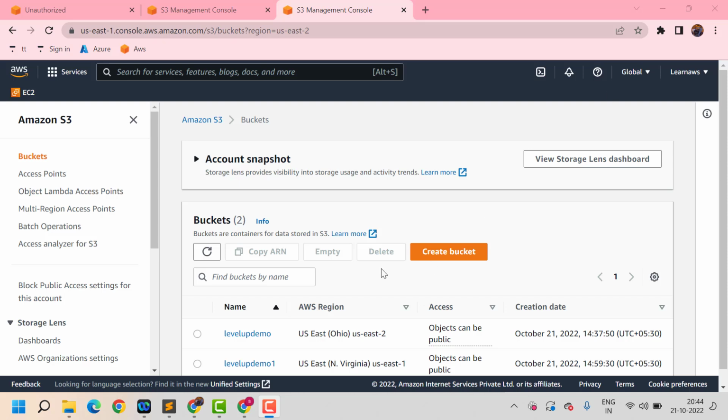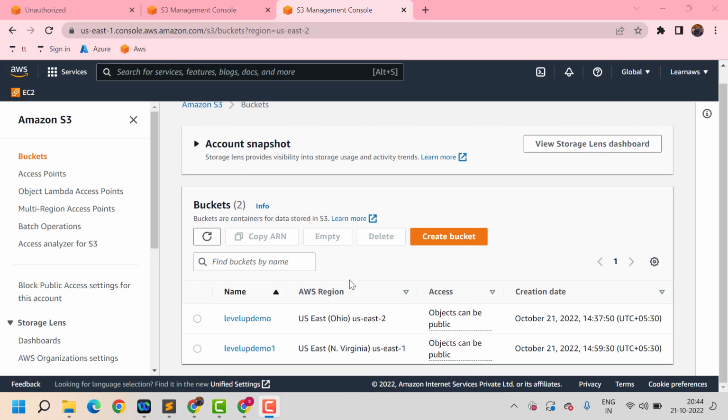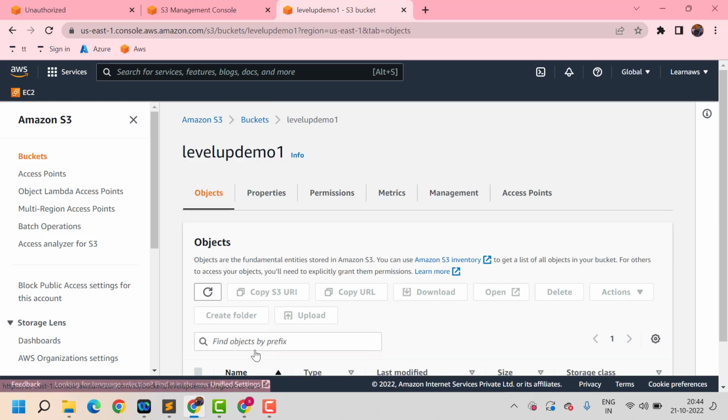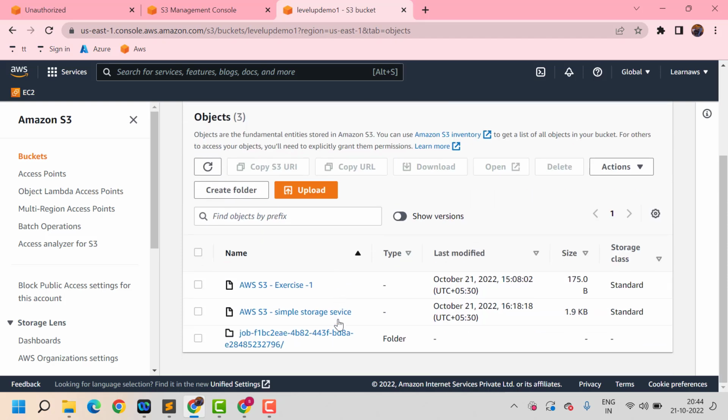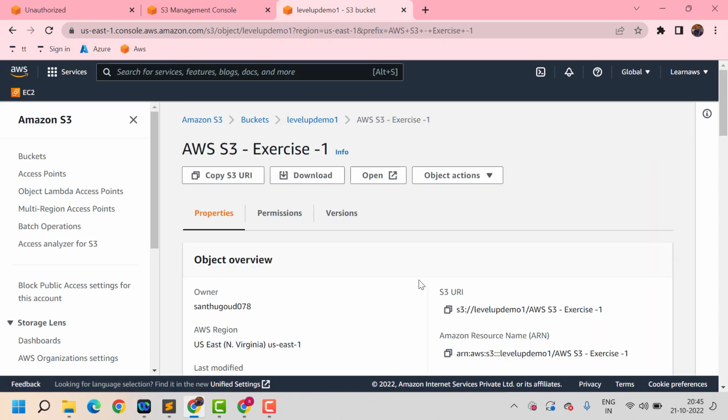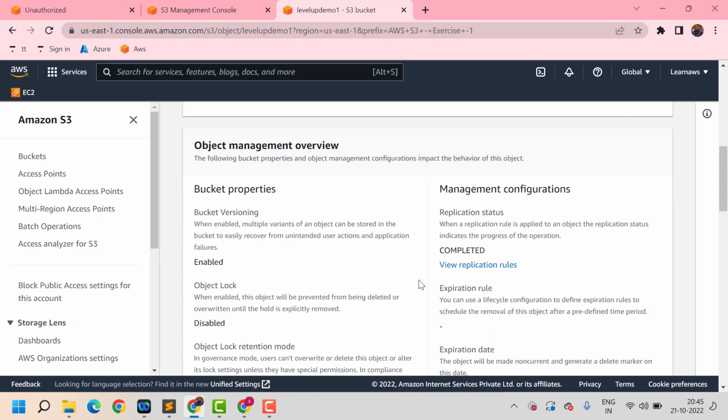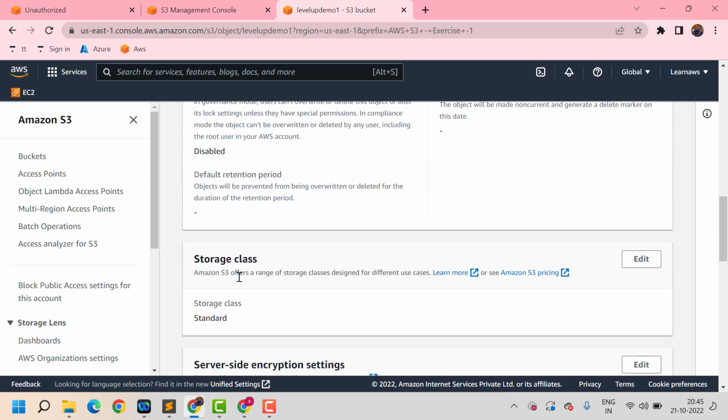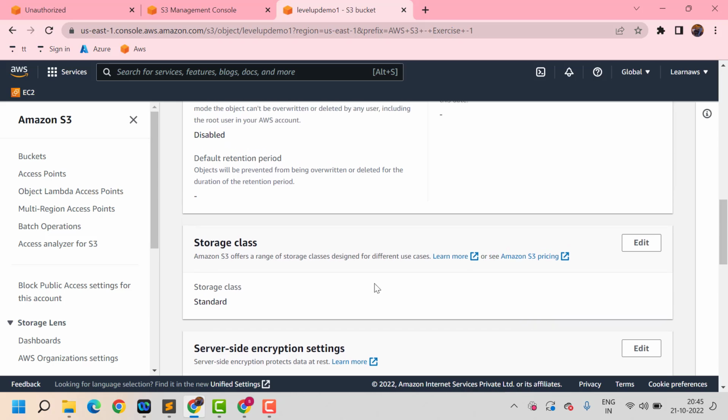This is my AWS console, and I have two buckets here. Now let me open this bucket, and first of all, let us see, there are a couple of objects in this bucket. Let me select one object and see what is the storage class for this object. Let's go to exercise 1, and if I scroll down, we'll be able to see the storage class. You see, the storage class is standard. This is default. Now I want to change the storage class for this. Let's go edit.